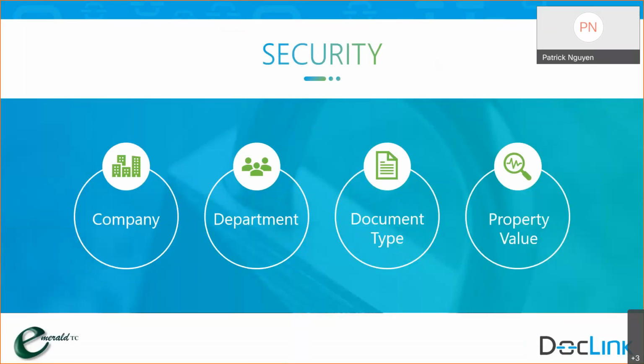So with security, just like your ERP system, you can have multiple companies set up inside DocLink. At the top level of security, we have company. As a user, when you log in, which company can you access? And then we go by departments, based on the department that you belong to. What are the document types that you can access?